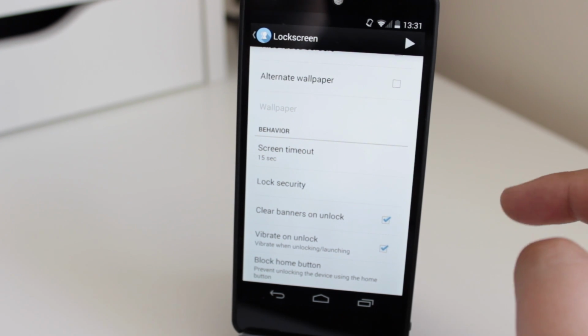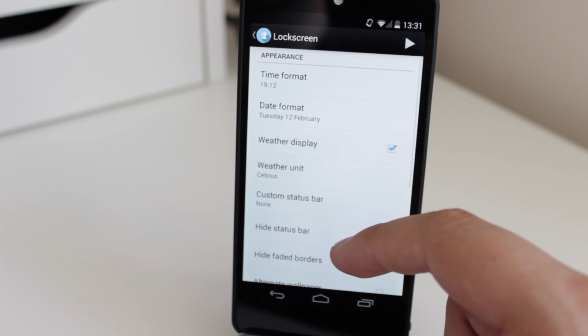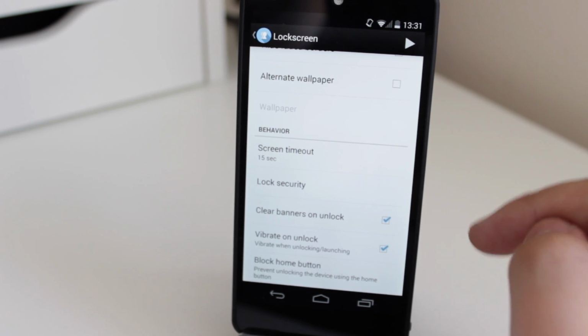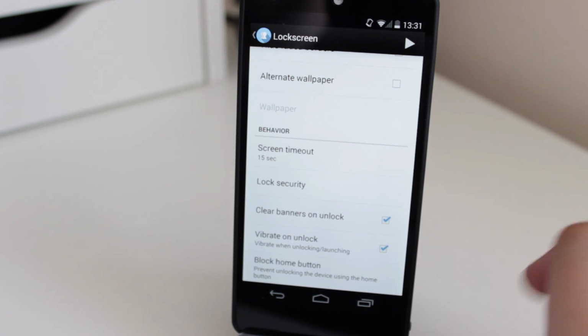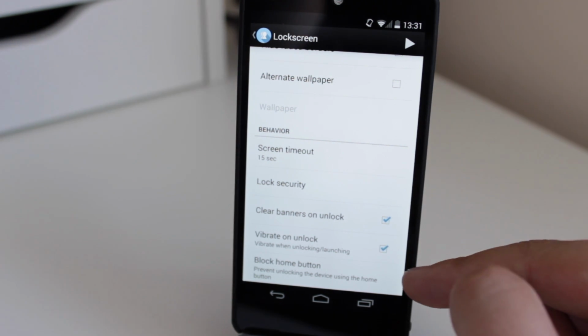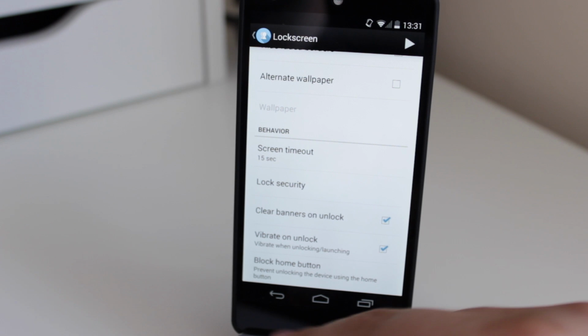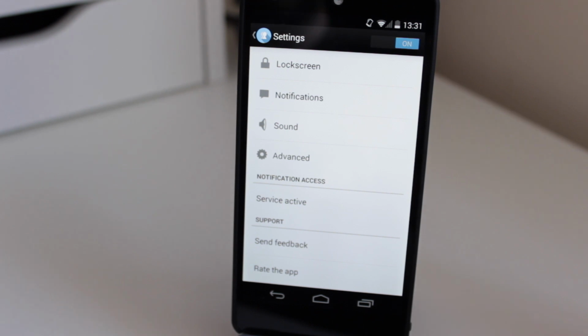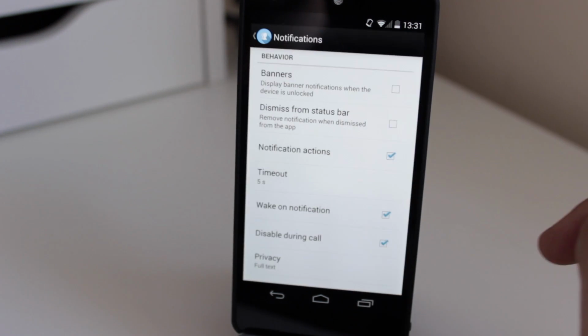You've also then got clear banners on unlock. I've got the banners turned off, which I'll show you in just a second. Vibrate on unlock, I've got that turned on, so I definitely know I've unlocked the phone. And you've also got the option here to block the home button, so prevent unlocking the device using the home button. So some lock screens, if you just press the home button, it's going to unlock your phone straight away. So you've got the option here to disable that, which is nice.